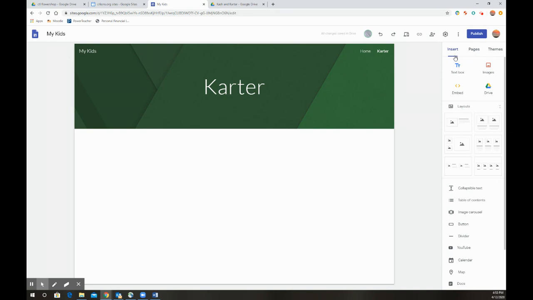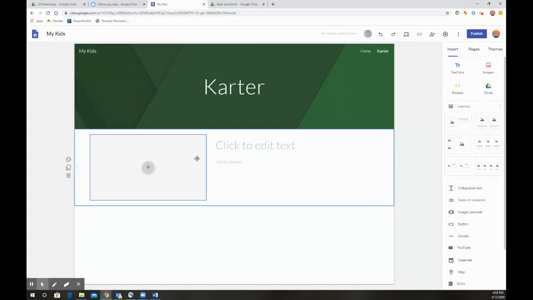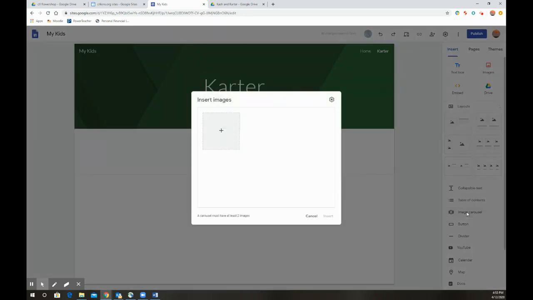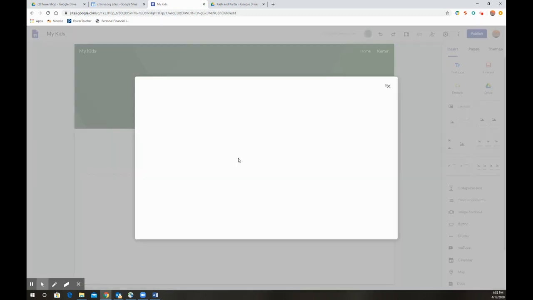I'm going to go to Insert, and I'm going to insert a layout, and I'm going to actually delete this image placeholder here, and I'm going to use an image carousel. So that's one of the things we're going to talk about this week. So image carousel. So I'm underneath Insert, Image Carousel. It brings up this dialog box. I choose the plus sign. I'm going to choose Select Image because I'm getting mine from the Google Drive.